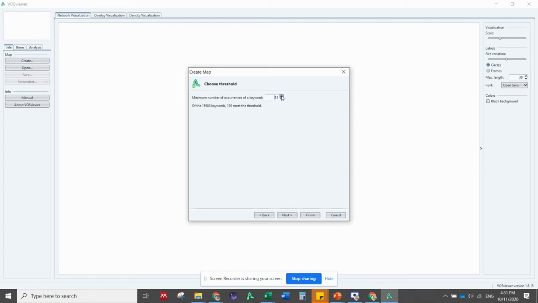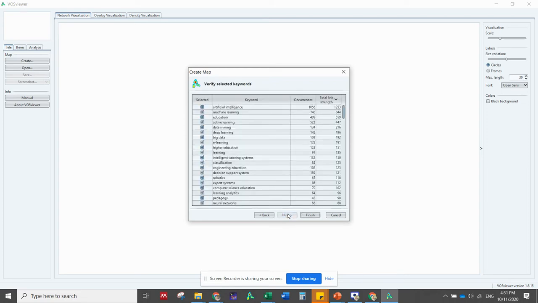And then we go back. The number of keywords before grouping was 149. Now it's only 142, so it's already a smaller number, right? Click next. This one we already did. Just now, artificial intelligence only had 900 plus occurrences. Now that we have grouped them together, it has 1056.